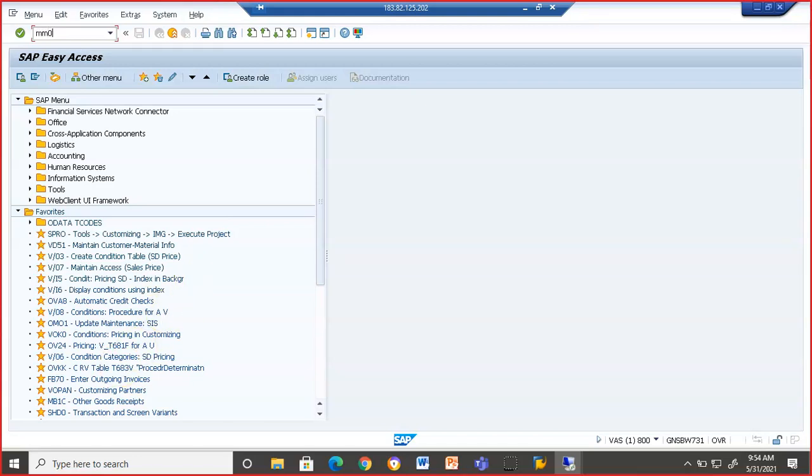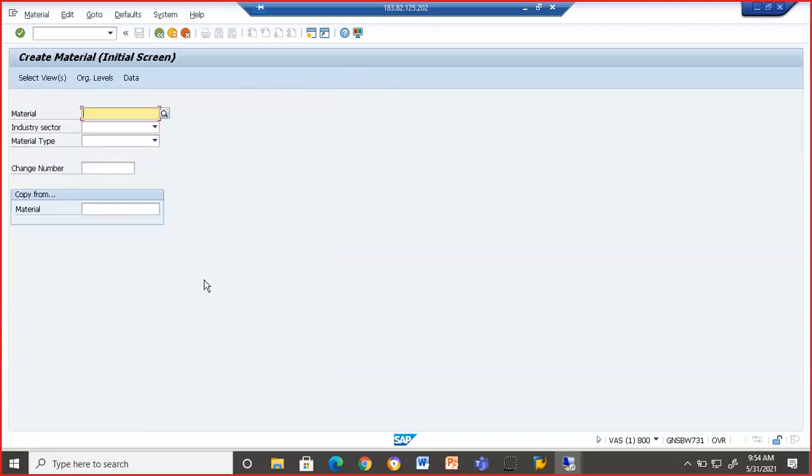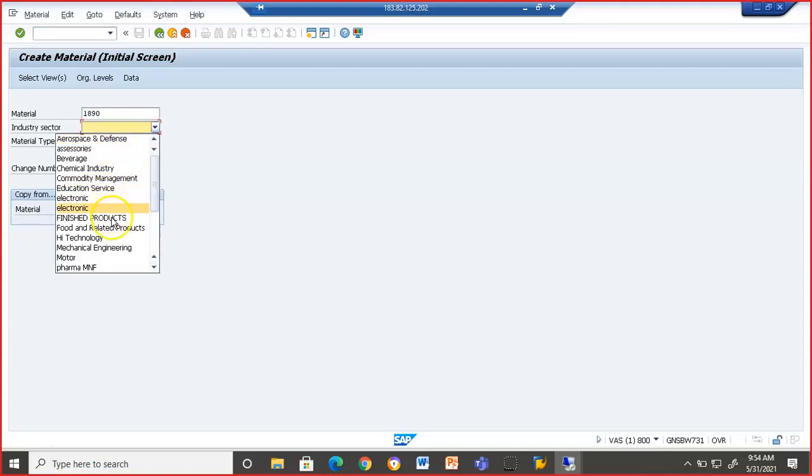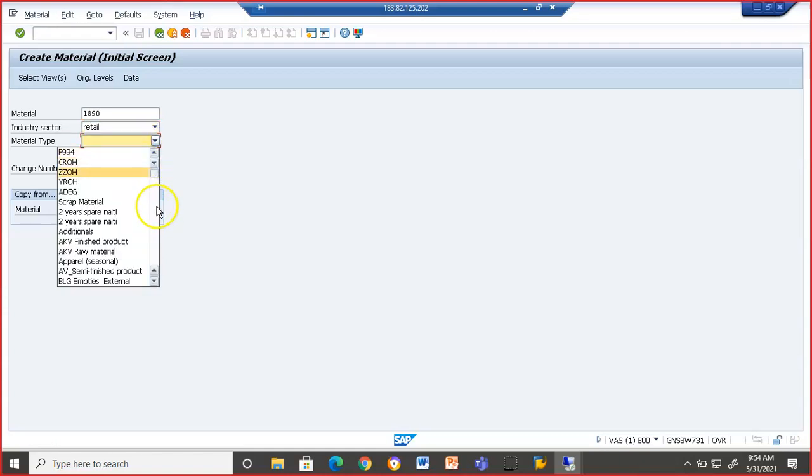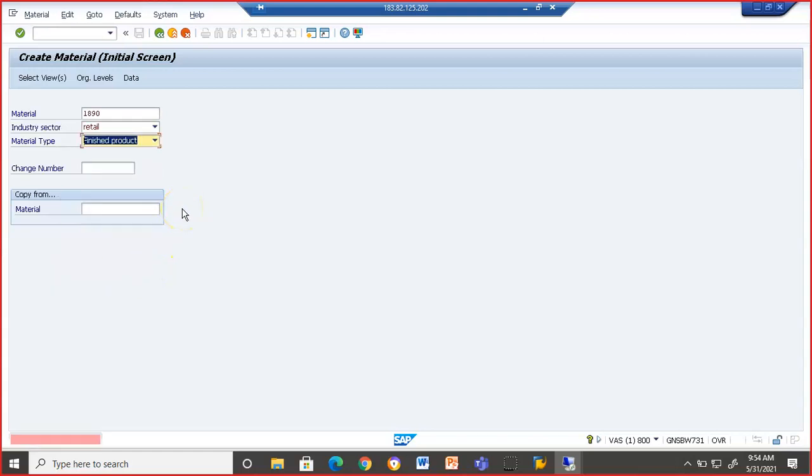So I'll go for MM01 here, and in this I'll give some random number like 1890, and then we have industry sector. I'll give it as retail. Material type, I'll be giving it as finished product, and just say enter here.